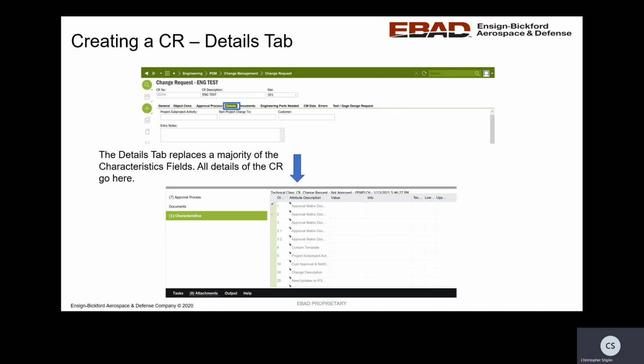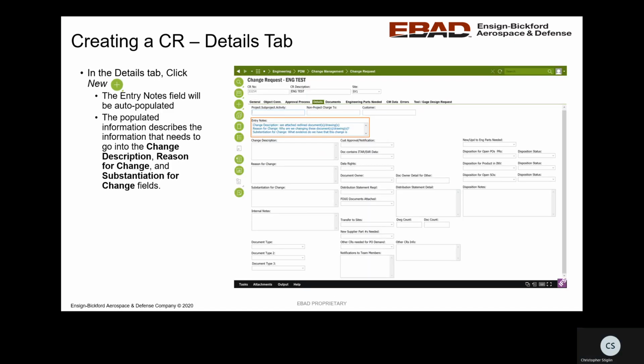CR Details tab. The Details tab replaces the majority of the characteristics field. All details of the CR will go here. In the new Details tab, click the green plus. The entry notes field will be auto-populated. The populated information describes the information that needs to go into the change description, reason for change, and substantiation for change fields.